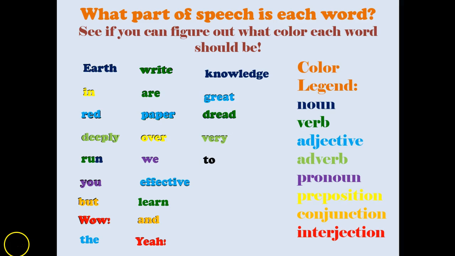To is always a preposition. And this is unusual because when we know it as going to the store, it makes perfect sense. But when we're talking about he's going to do his homework, we're talking about the verb, to do. And yet it still serves as a preposition. Overly is an adverb. Six can be both an adjective and a noun.